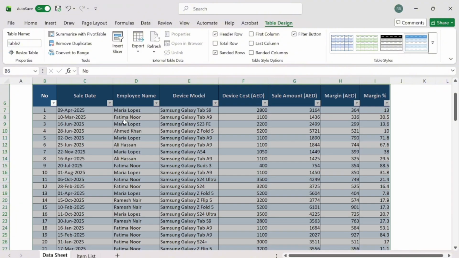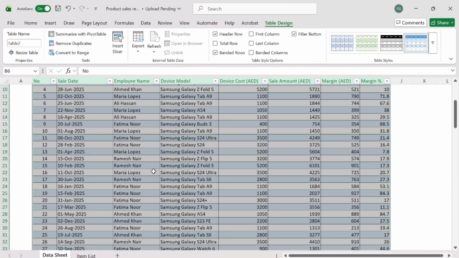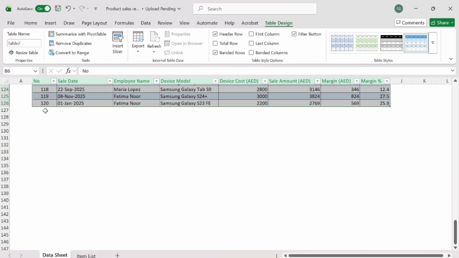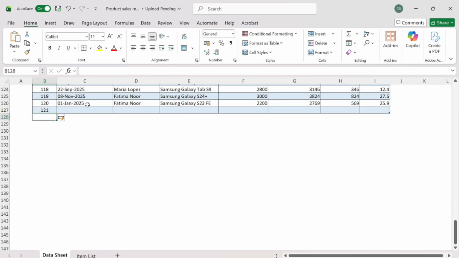The importance of making it as a table format is to ensure if you have a new set of data, when I add another data, it becomes part of the table. Whenever a team member adds the data, it will automatically become part of the table.